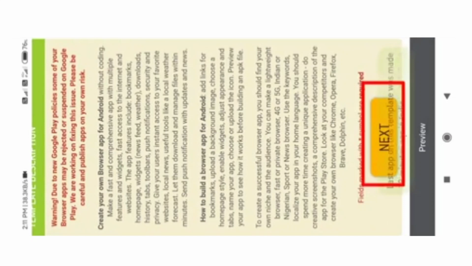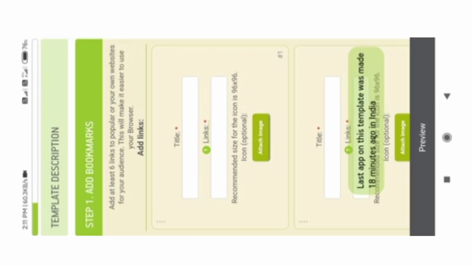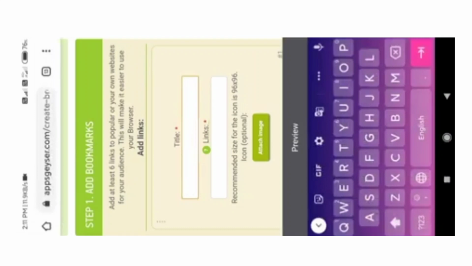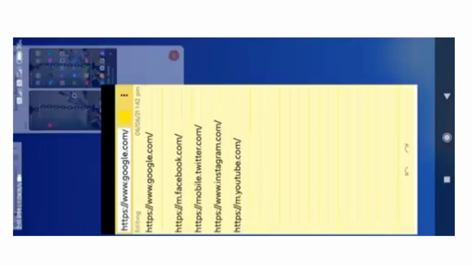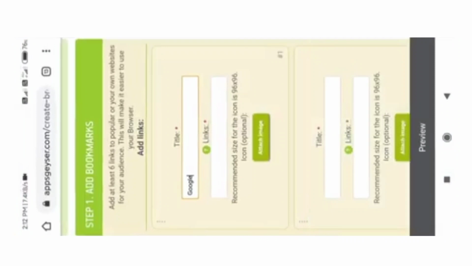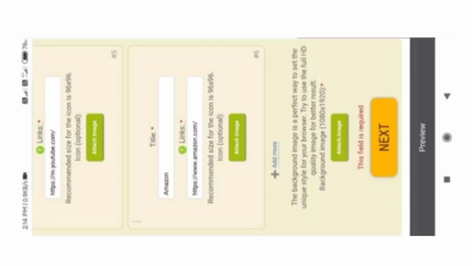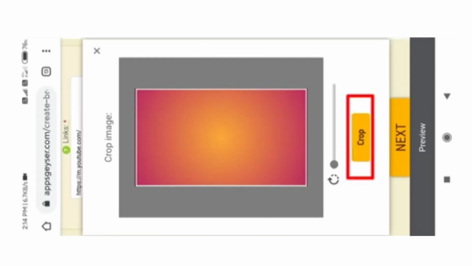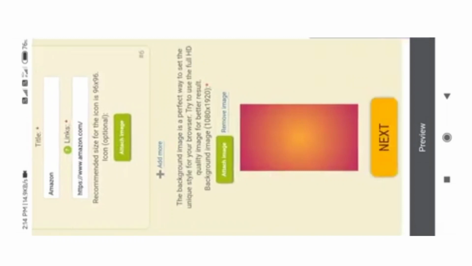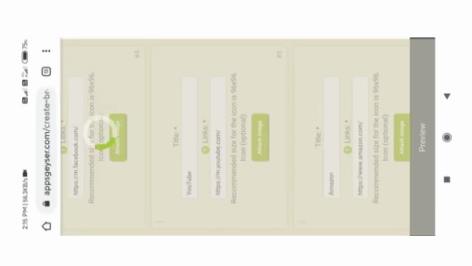Fill in these blanks now. You can put anything you want. Note: these steps may not be the same in all applications.